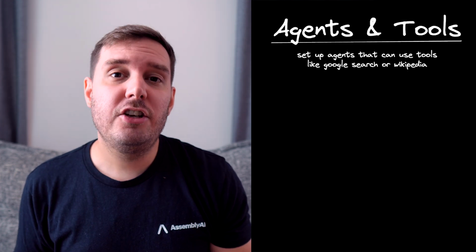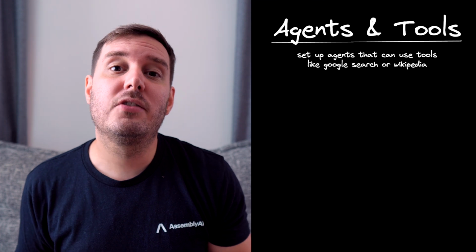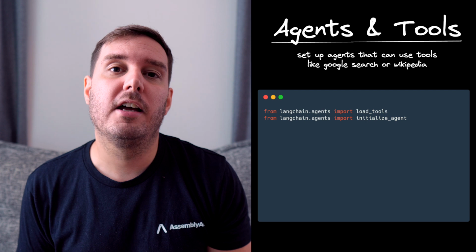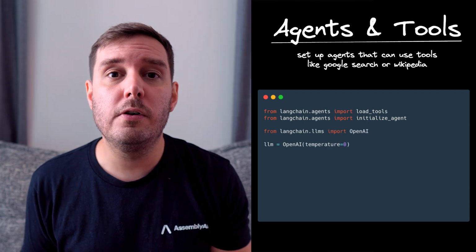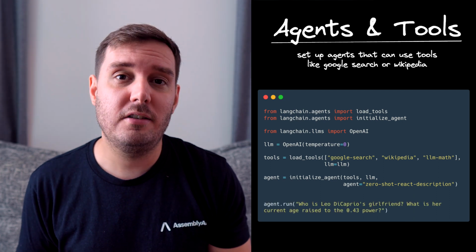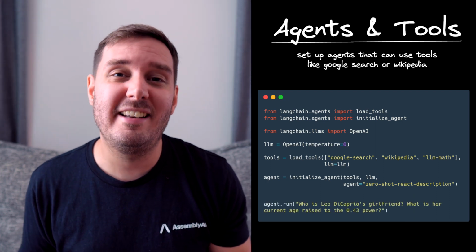And lastly, agents and tools. This is an extremely powerful module. You can set up agents powered by large language models that can use tools like Google Search, Wikipedia, or a calculator. And if this is used correctly, this can give your app unlimited powers. Alright, so this was a very quick overview of how this framework works.